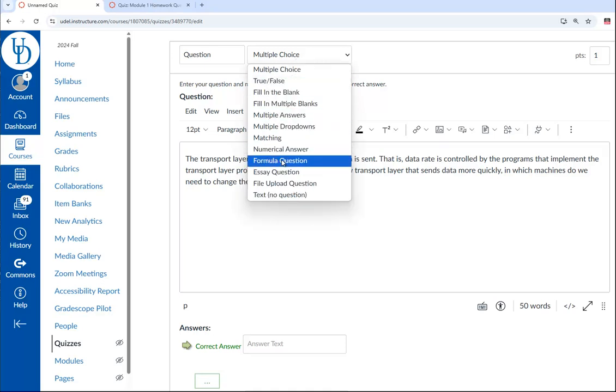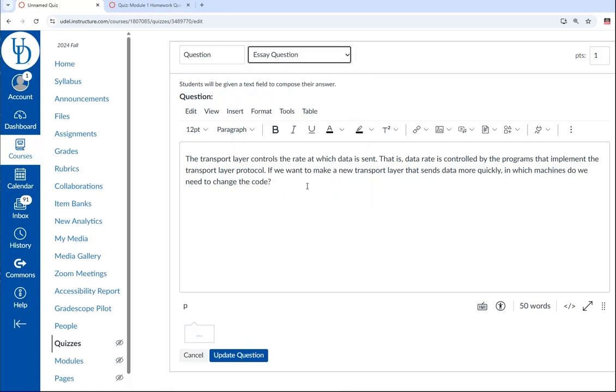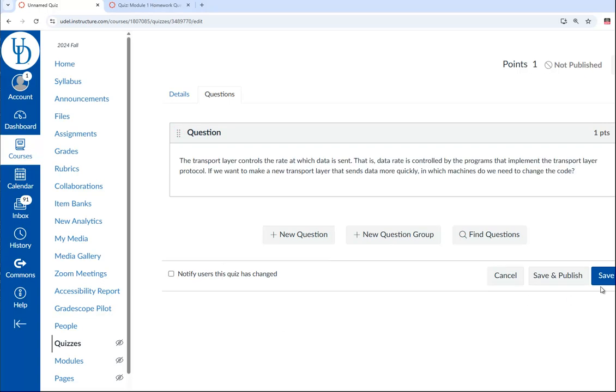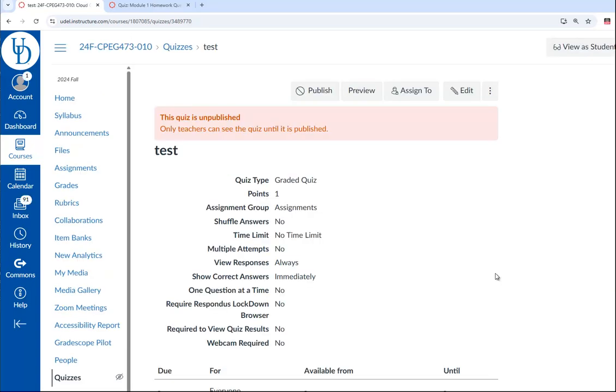Has to be an essay question. This is only useful for grading essay questions. Save this question, and then we'll save the quiz. We won't publish it. We're just going to save it so we can use it for experimenting. Okay, now we can go and log into the app.